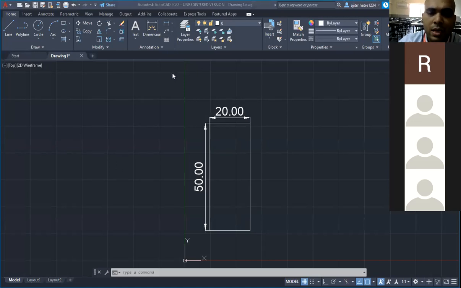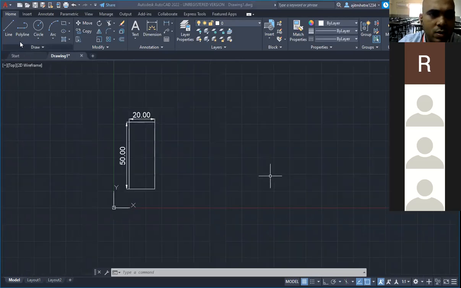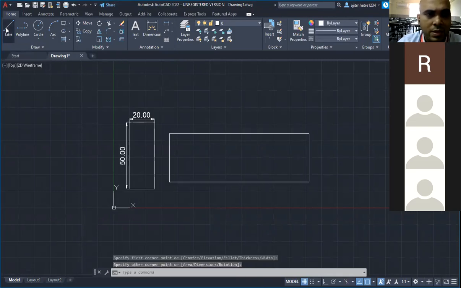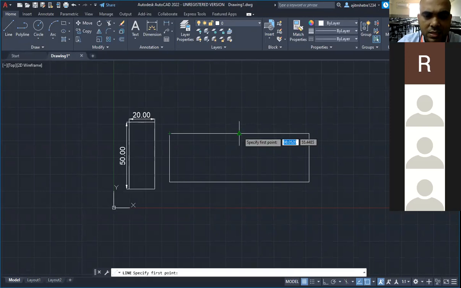And one more thing I want to tell you, just have a look. What is the difference? I am taking a rectangle, like this. Now I am taking the line command. See, the green box is being seen. This green box is seen, right? This green box, green triangle, green box.